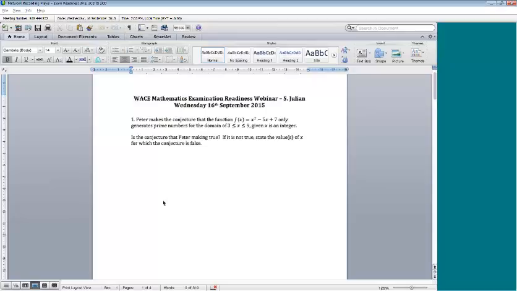So Peter makes the conjecture that the function f of x is equal to x squared take 5x plus 7 only generates prime numbers between 3 and 9 for our domain, and it can only be integers. Is the conjecture that Peter is making true? If it is not true, state the value or values of x for which the conjecture is false.